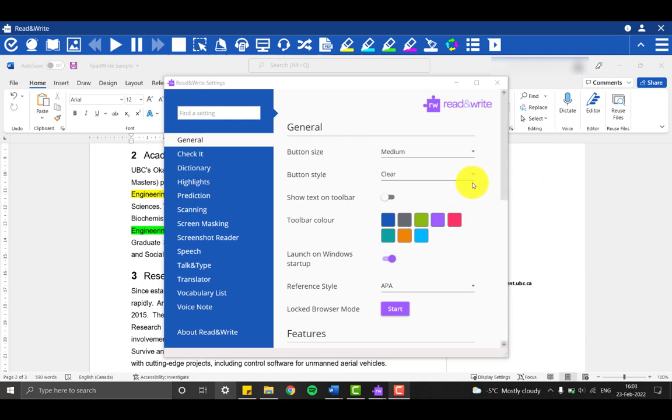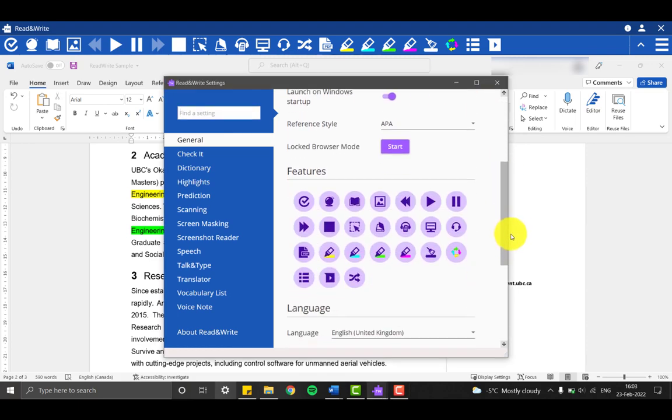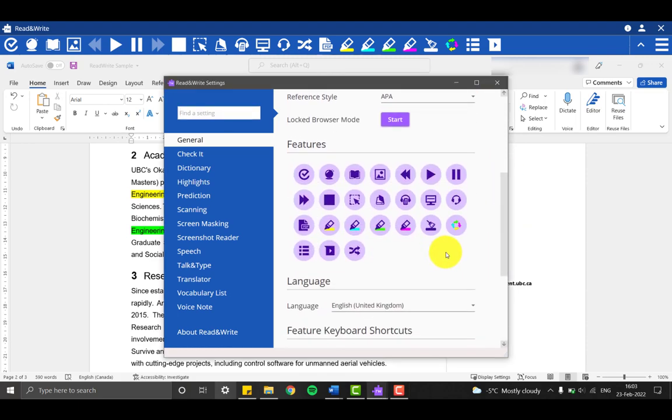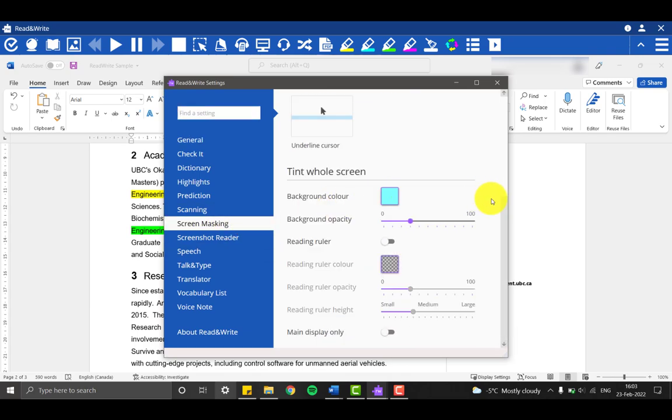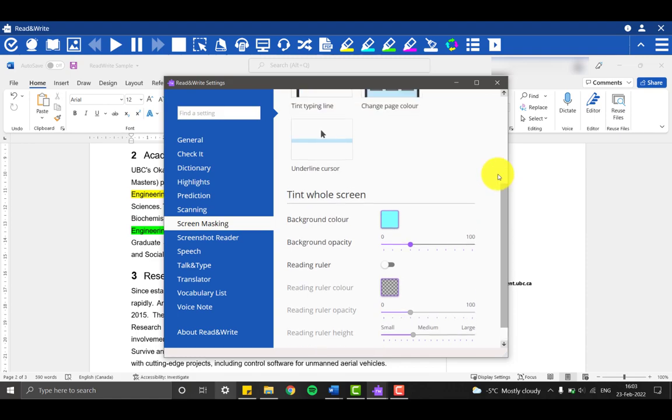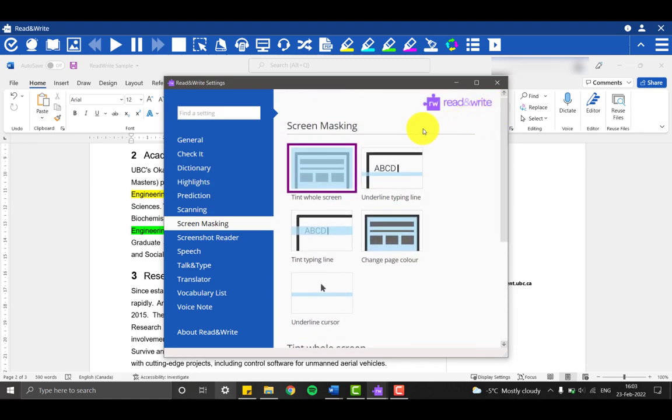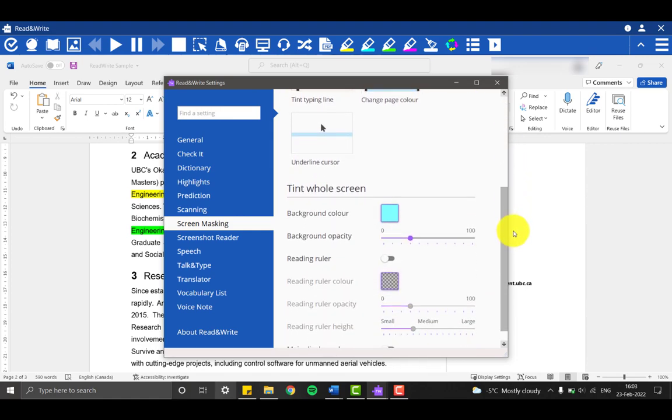In the General Settings tab, you can change the button size, show text on the main toolbar, and change which buttons are displayed on the main toolbar as per your liking. In the Screen Masking Settings tab, you can adjust the mode of screen masking, mask color and opacity, and other settings as per your preference.